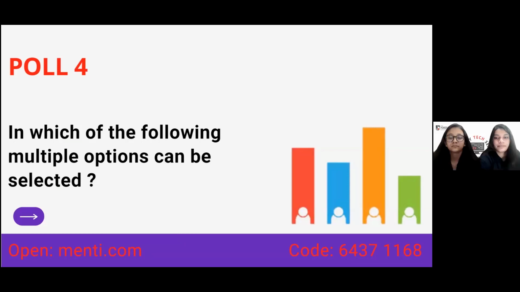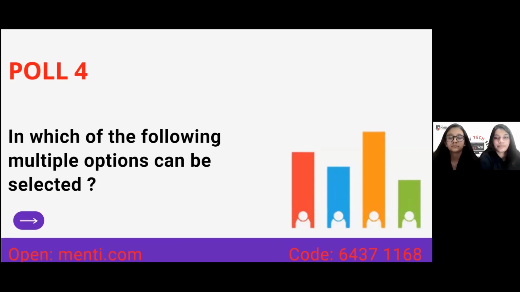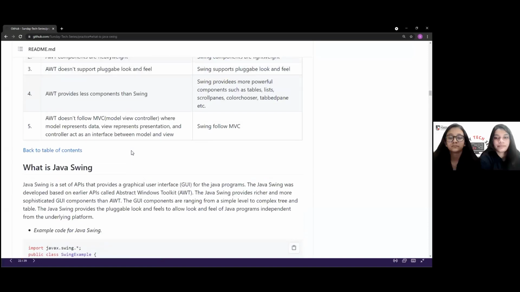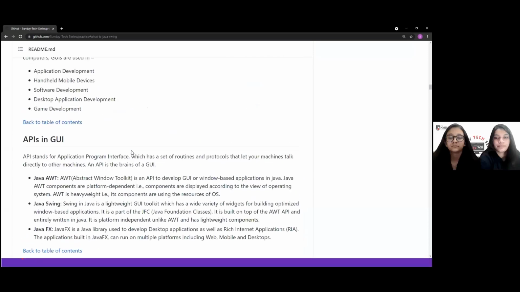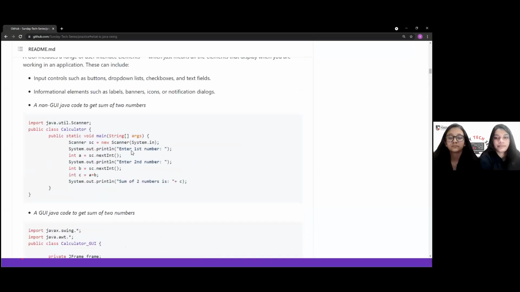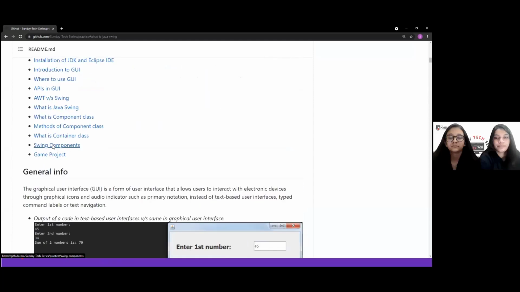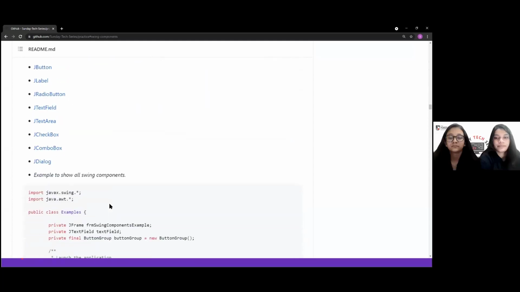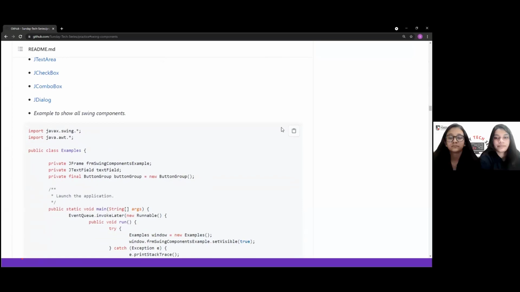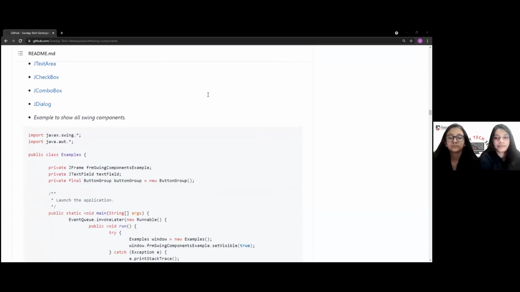Ayushi, now can we do a simple code for implementing the swing components? Yes, for sure. For that, we need to open our GitHub links and we need to copy the code under the heading Swing Components. Here's the code for the Swing Components. We can copy it and paste it over our Eclipse IDE.